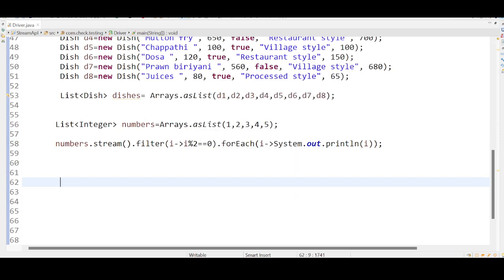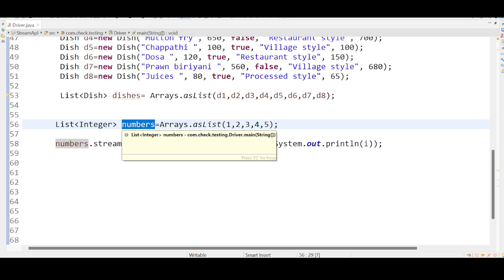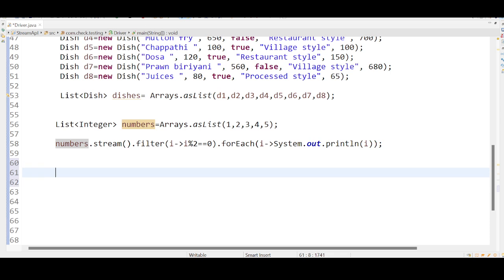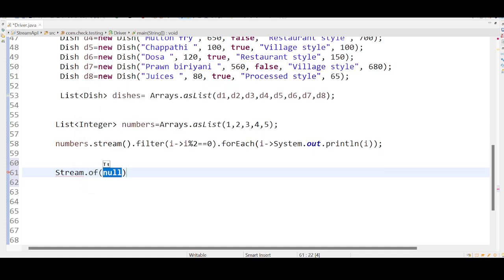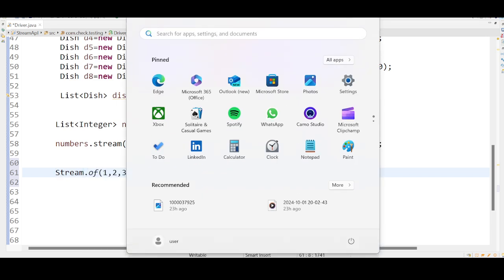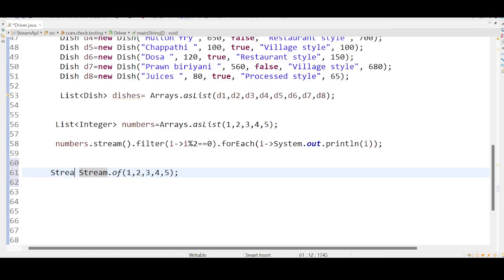So we depended upon the data source actually, but I do not want to depend upon the data source. How can I achieve this? I can directly generate the stream just like this. There is a method called Stream.of. You can pass the numbers which you want to manipulate as an argument. I am passing the 5 numbers. The return type is the stream itself, a Stream of Integer values, numbers. So you are directly producing a stream here.